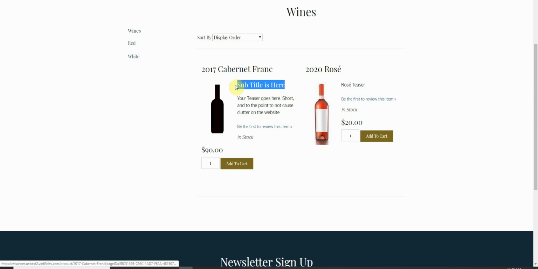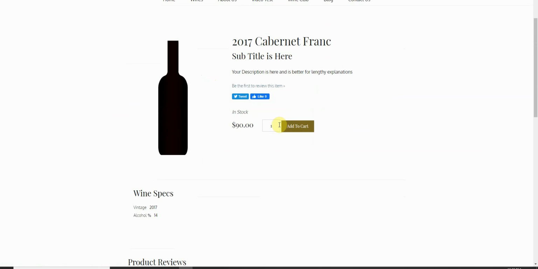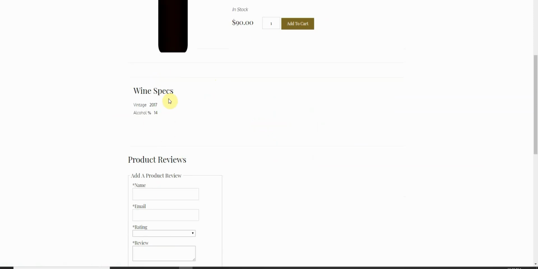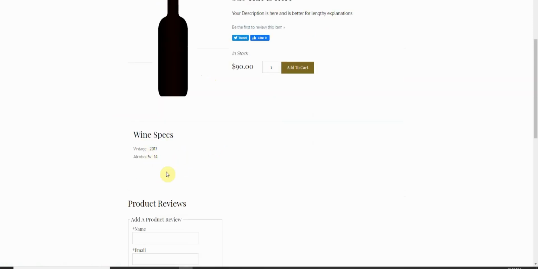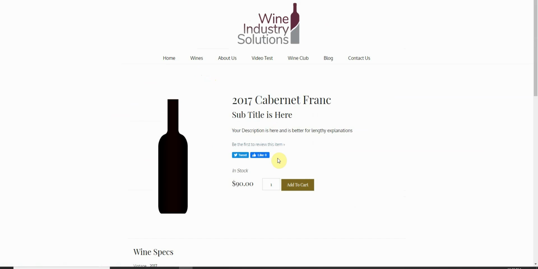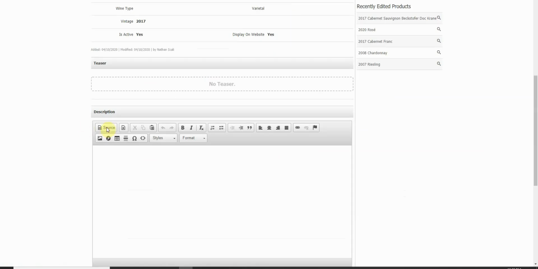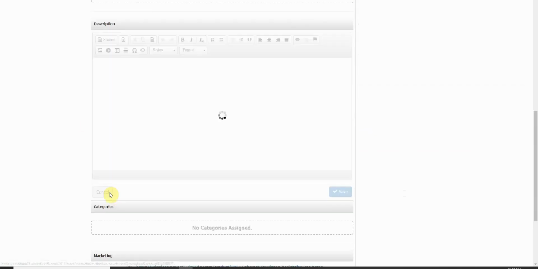Here's subtitle. So I could say that this is a Cab Franc, and then I can say where it's from here if I wanted. And then to see the description, I click on it, and then the description's here, and then all the wine specs, which are not only the varietal and appellation, but another section we'll see under properties. All right, so that's the description.